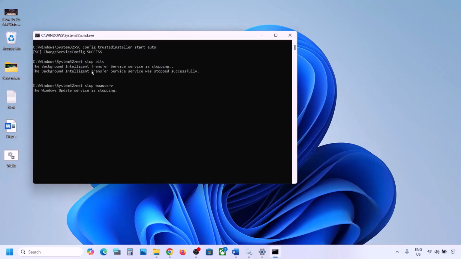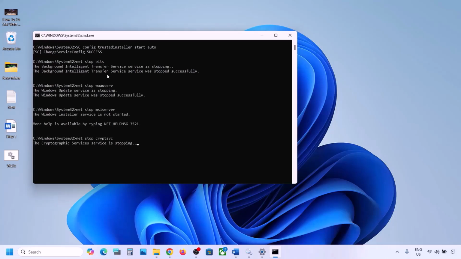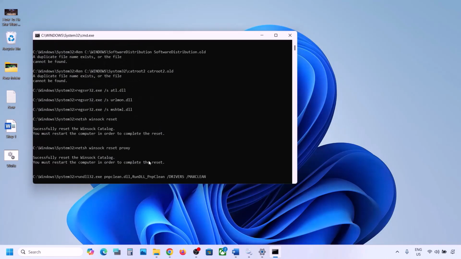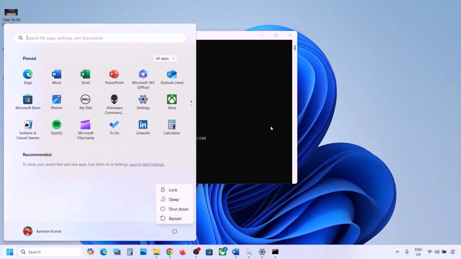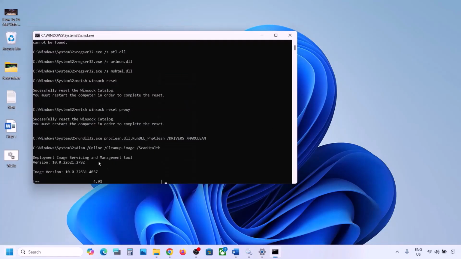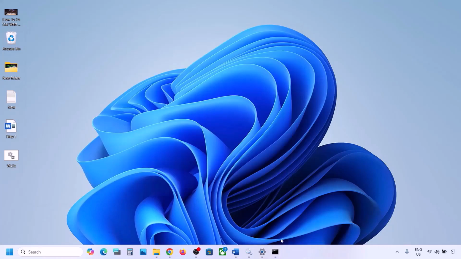First of all, it will stop all the Windows update components and then it will run some scans. Now there are a couple of scans, so the scan will take some time. Once all the scans are complete, it will restart all the Windows update components, and once this is done, you can restart your computer, but let the process complete first. Once it is done, restart your computer, and after the system restart, you can update your Windows 11 and then check. Now still not working.